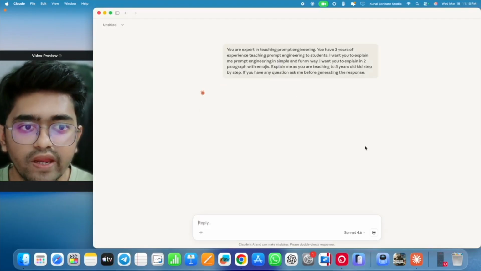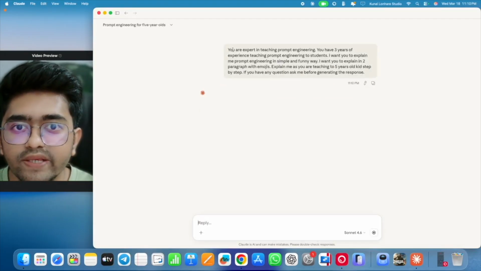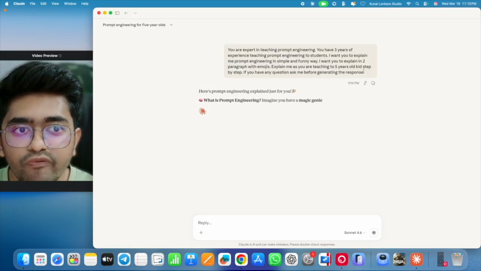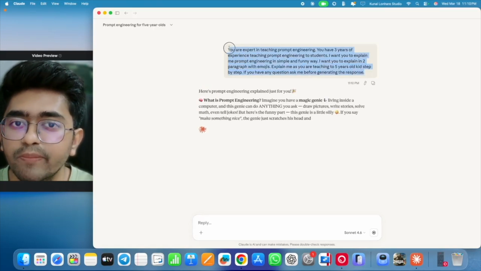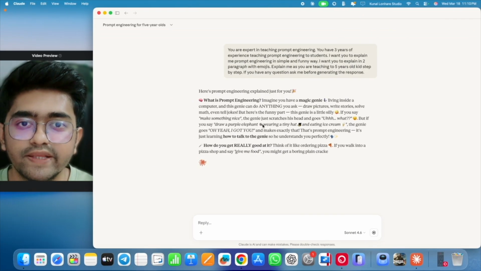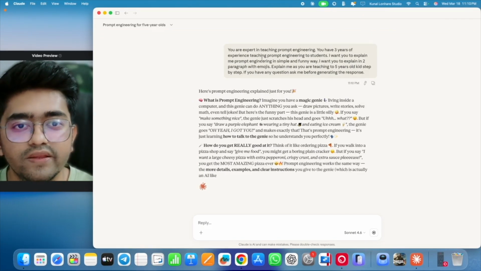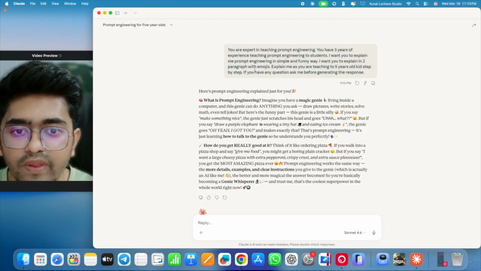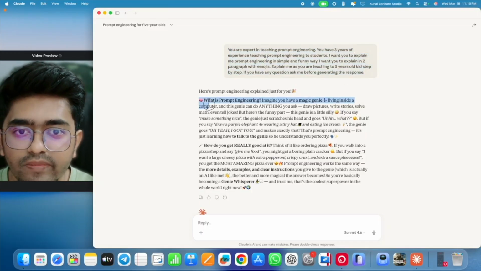If I click on enter, now you can see the prompt is very powerful. You can see we have written a big prompt. Why? Because we used all the elements, and this made this prompt look very powerful. And you can see this is the prompt.